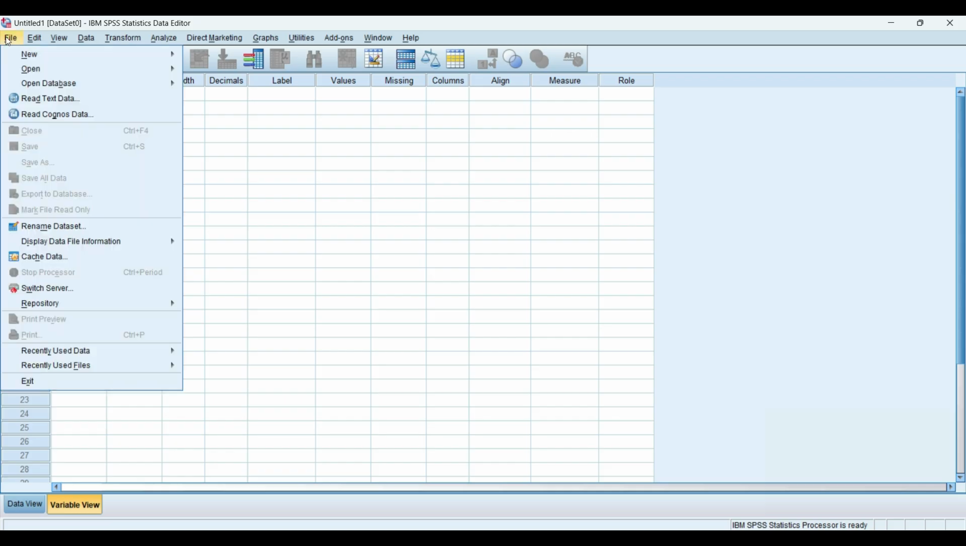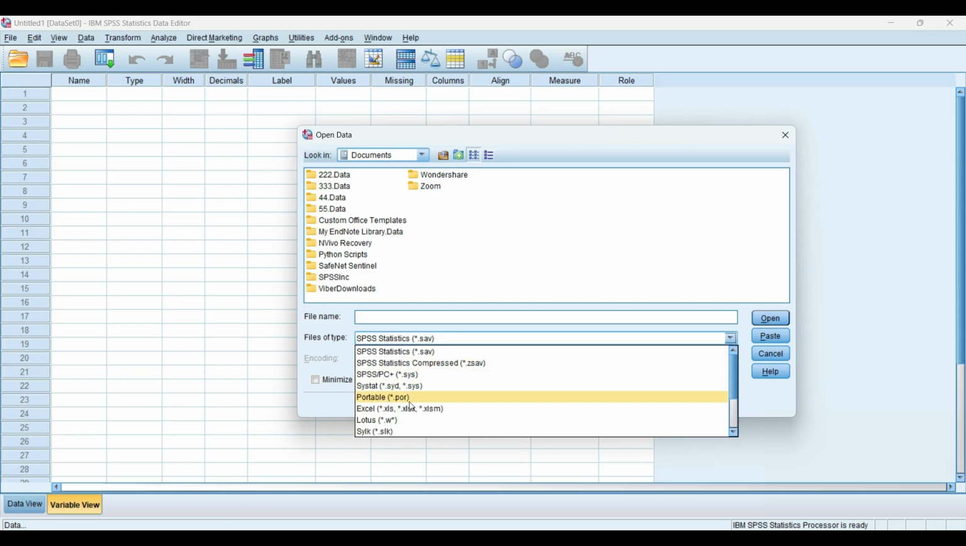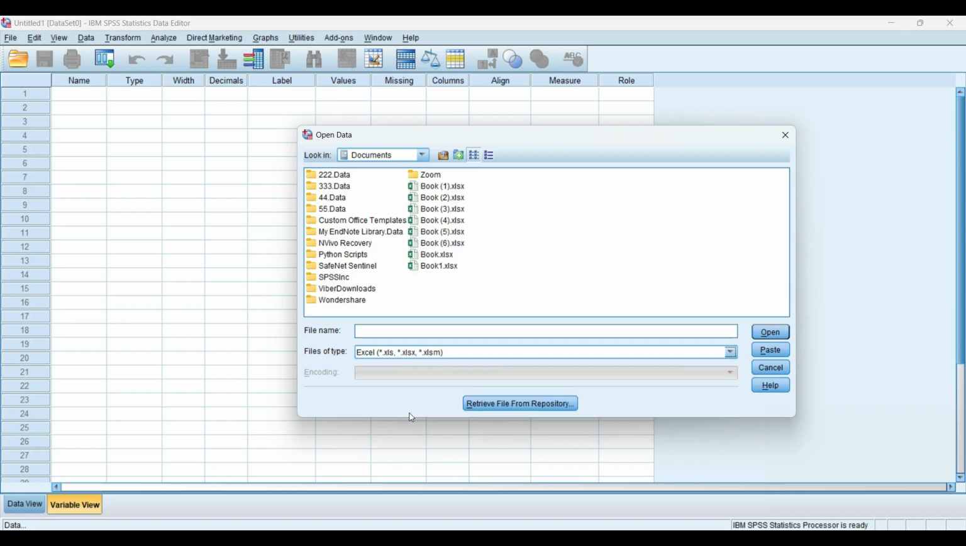So we will click on the File button, and then we will see Open Data. Now, before selecting the data, we need to see which format our data is in. So basically, if we have data with an SPSS extension, then we will select the SPSS .sav extension. If we have data in Excel format, then we will select Excel format, right? So then I will select my data set.